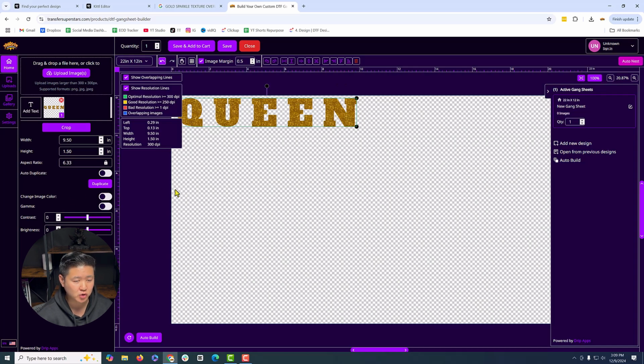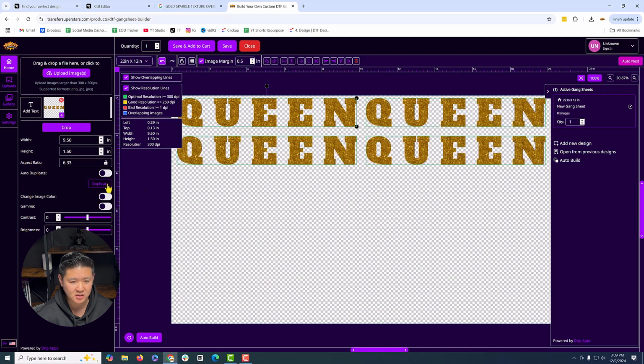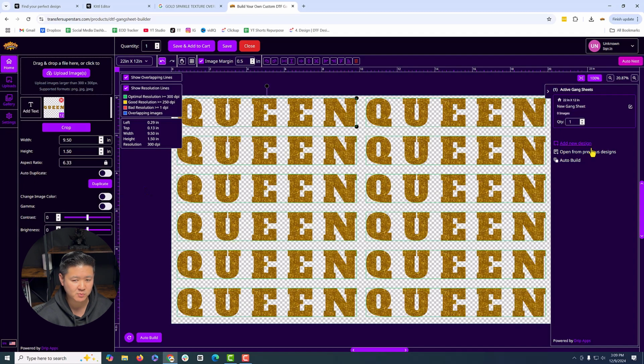And if I want to just duplicate this and print a bunch of these, this is what I would do. Everything is nice and spaced out. So on this gang sheet, I'm actually able to create 12 different designs off of a $10 sheet. So it's less than $1 per print, which is really cheap in order to decorate a shirt.